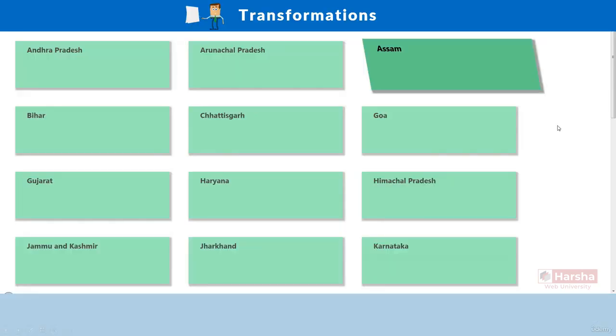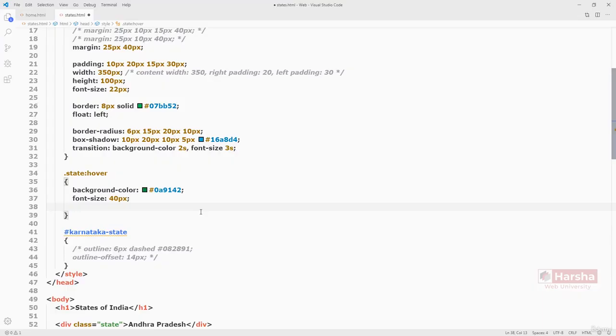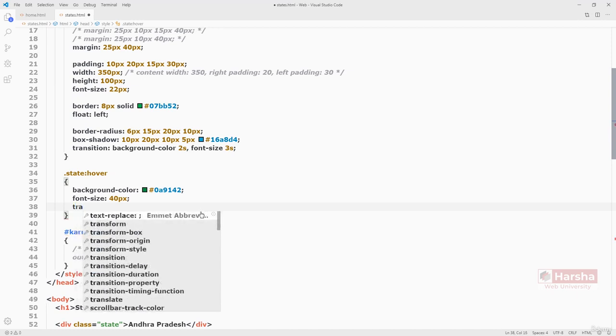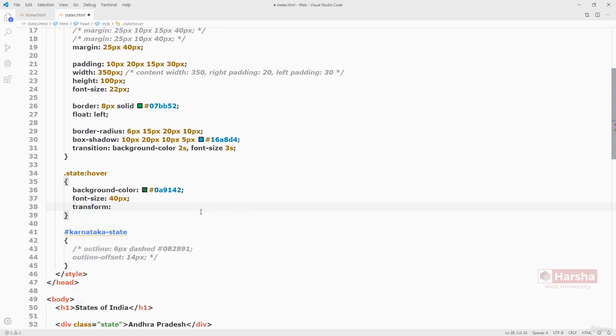Now, I want to apply the transformations for the state div tags in the web page. So on state hover, I am going to apply transform. By default, there is no transformation, but we are going to apply scale of 2. So what do you mean by scale of 2? The default scale is 1, that means 100% its original size. But scale of 2 means double the size.